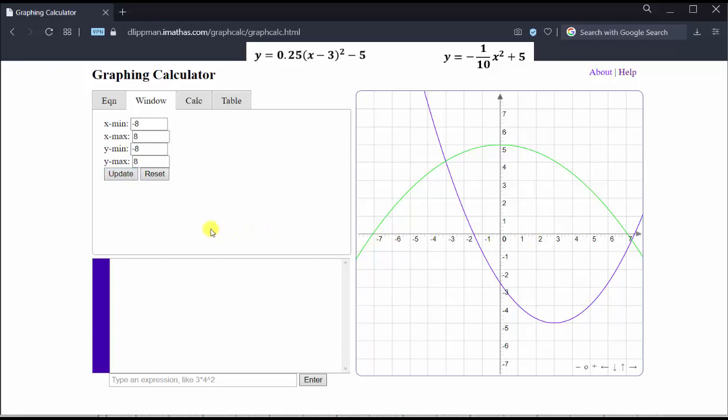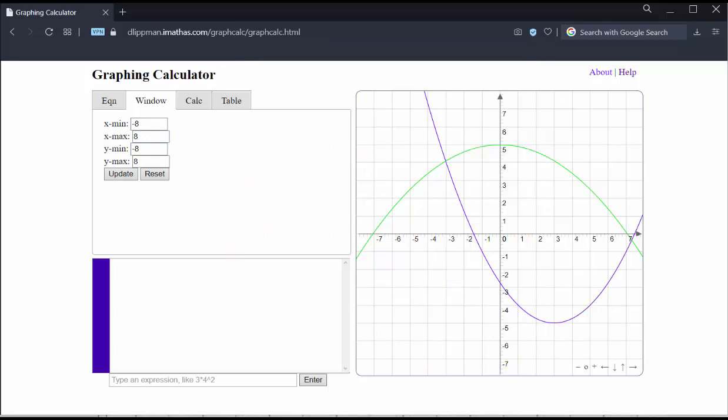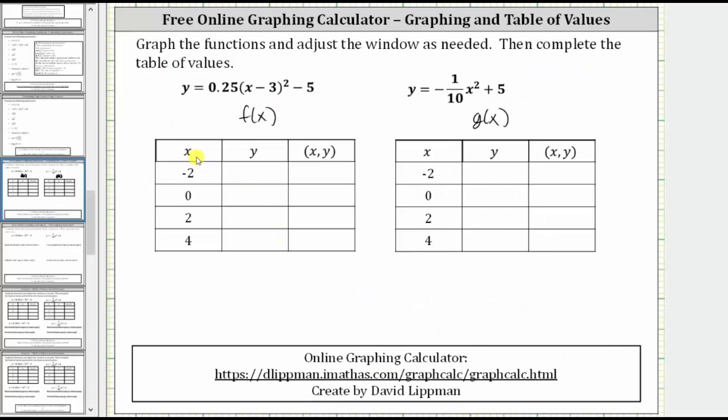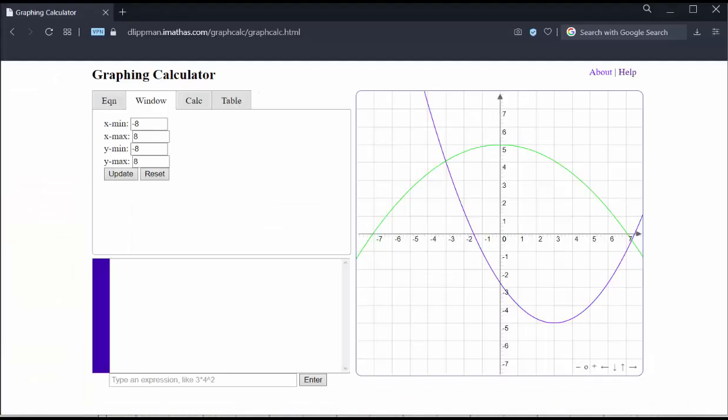And now let's complete a table of values for both functions. And there are a couple ways of doing this as well. If we go back to our question, notice how the x values are -2, 0, 2, and 4. So going back to the graph, we click Table. Let's first try to complete a table using the Automatic feature, which populates a table automatically. We first select the starting x value, which in our case would need to be -2, tab.